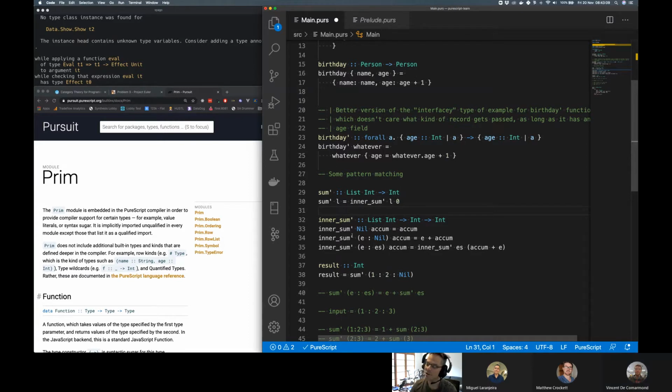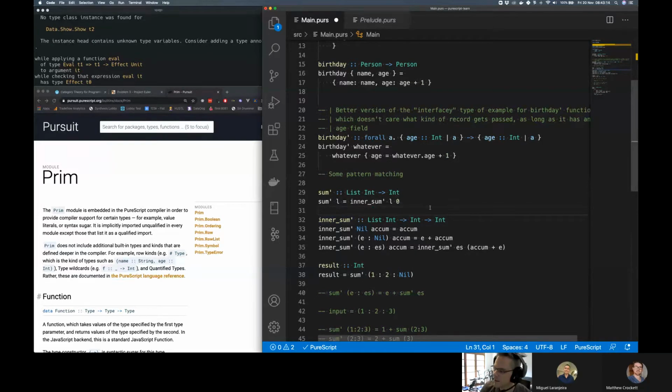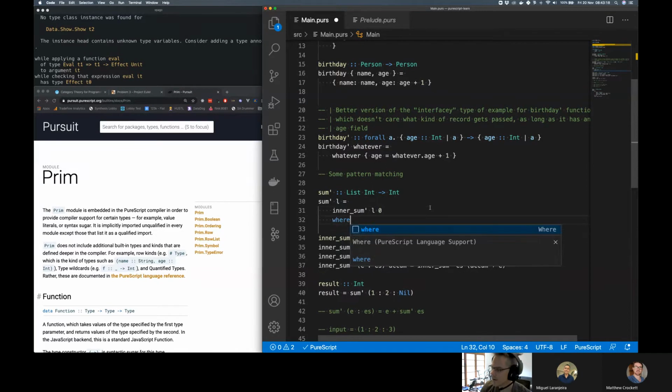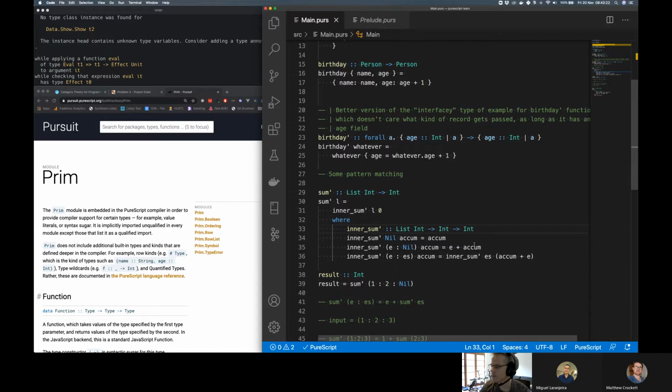So, maybe a better way is to not have two functions, right? So we know how to make this neater. It's inner sum with L0 where, and then we hide the inner sum properly in this function. Do you know what I mean? And now it's beautiful. Yeah, that's cool. It's semi-beautiful. I mean, it's properly hidden now. So there's no inner sum available to the outside world, and nobody gets to see this nasty implementation detail, right?